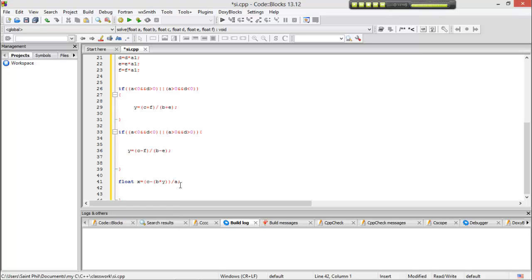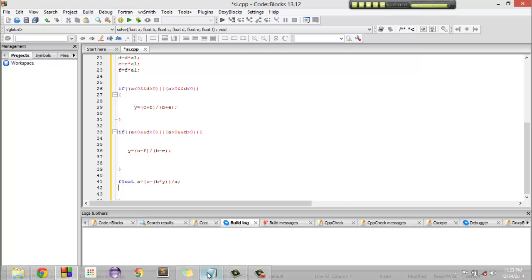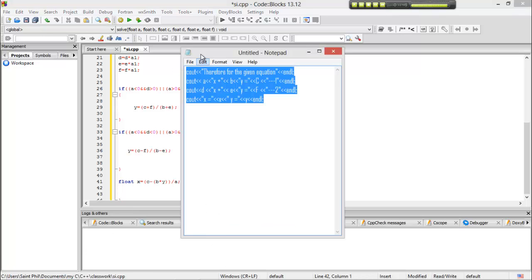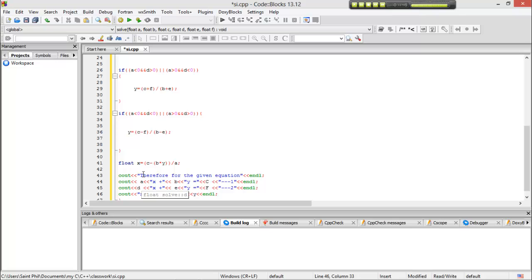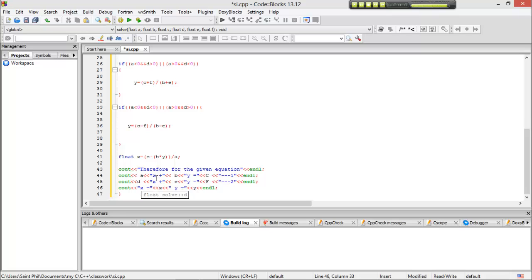So at the end of the day, let's just say cout. Okay, let's make it more user friendly. I've written something down here, so I'll just copy it. So here it says, therefore for the given equation, it is giving you this. To print out the values, just make it a little bit friendly, and then print out the values for x and y. So these are the variables x and y. So let's build our program.